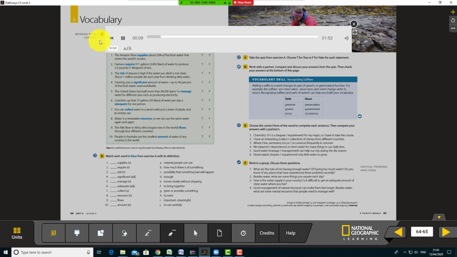Unit 4, Lesson A, page 64. Exercise A. Quiz. How much do you know about water? 1. The Amazon River supplies about 20% of the fresh water that enters the world's oceans.